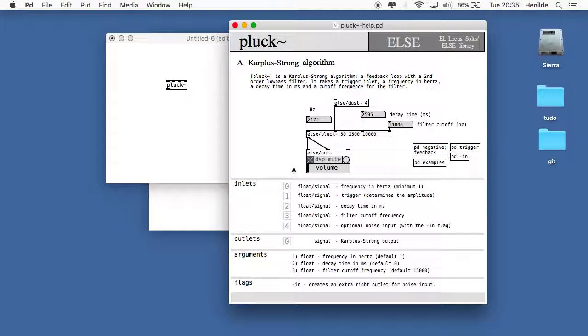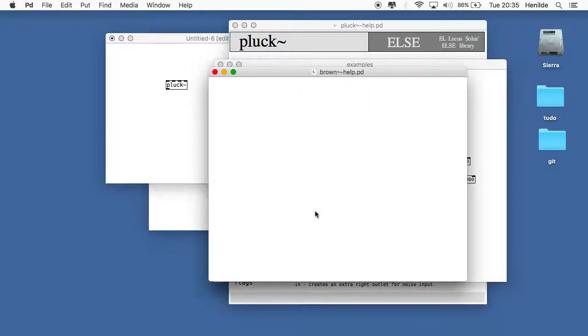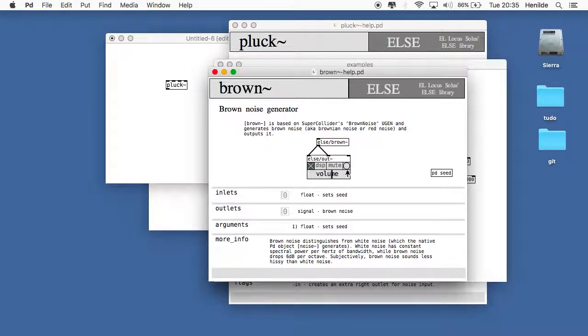Let's check one of the examples here. There's some computer music clichés. Here we have dust and all these random values for the frequency and everything. And here's another feature. You can ask for an external excitation with the in flag. So if you don't do that, it uses an internal noise generator, which is a white noise generator. And well, here I'm using something different, like the brown, which is brown noise. It sounds lower than white noise. Kind of like a waterfall or something.